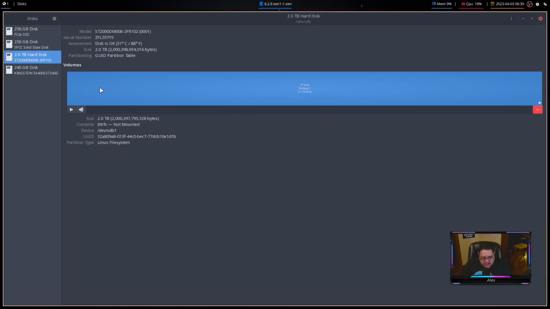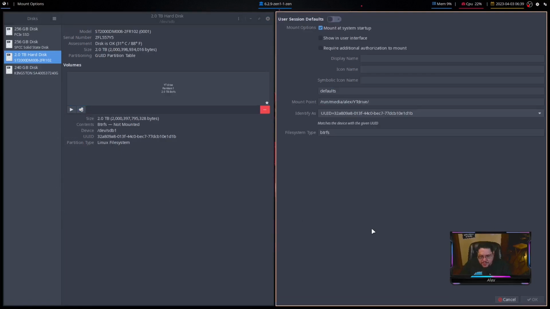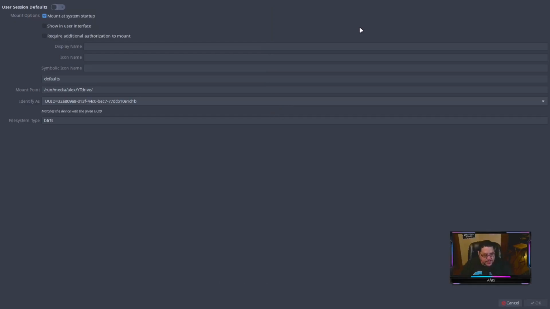So basically when it's not mounted, you can click on this gear icon. You could edit mount options, and you could check this box right here, mount at system startup. Let's make this big so you can see it. See how it says defaults? Just tick that box and it'll automatically write to the fstab file all that stuff that we edited in and put in manually. That's exactly how you can do that.